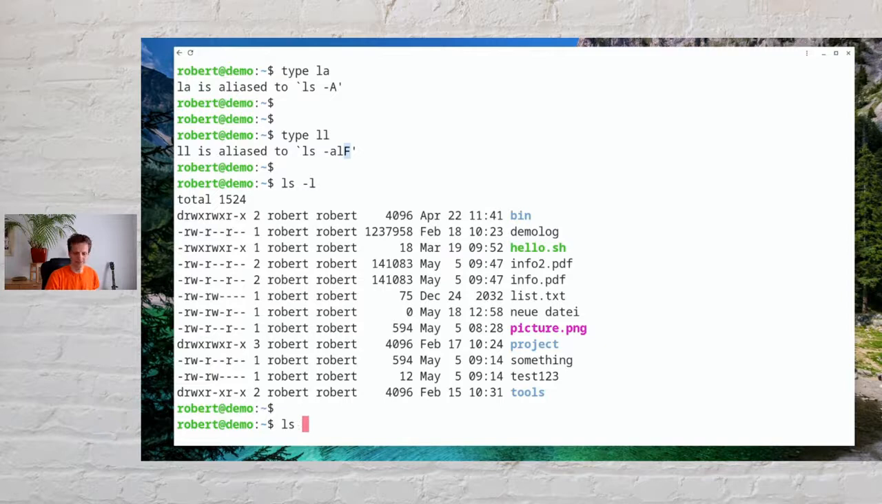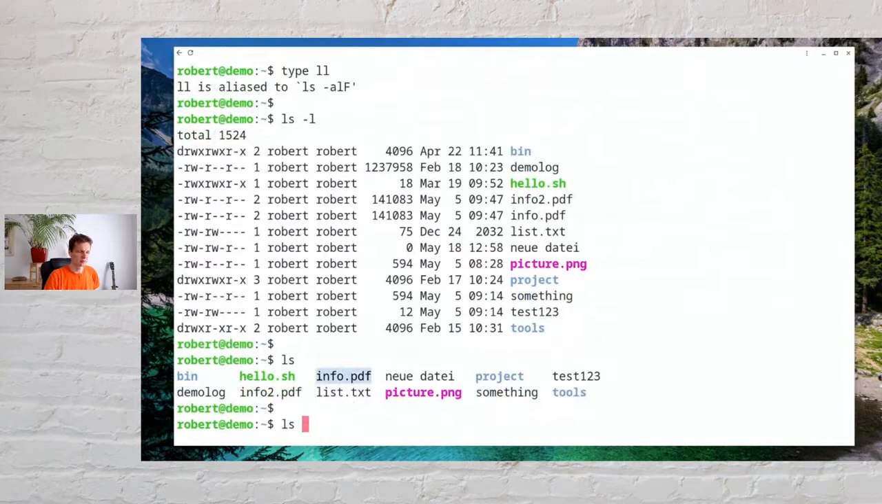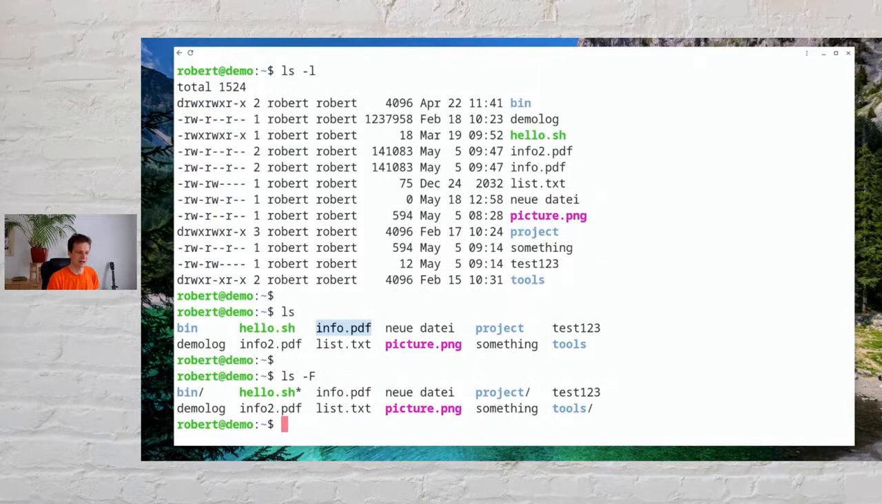If you call ls, then your ls command is typically defined in a way that you see directories colored in blue, executable files colored in green, and regular files without any special properties colored in black, and so on. And if you don't see these colors, for instance, then you can add an uppercase F.